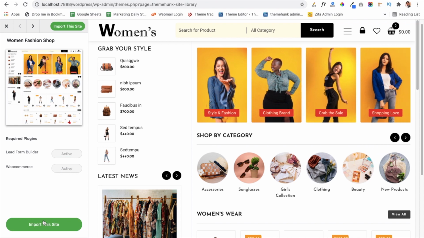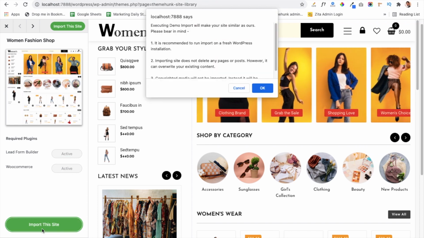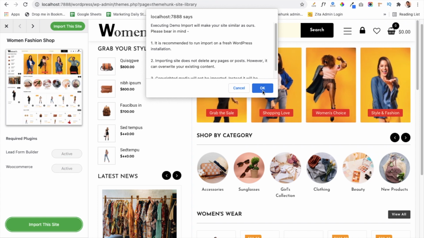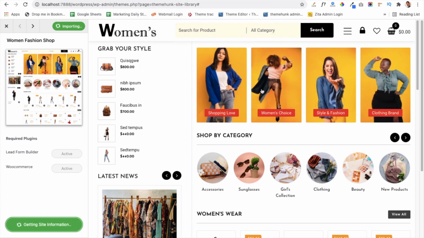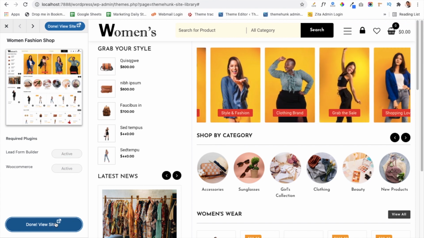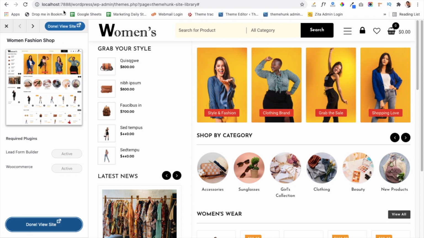After that you have to click on the import this site button and it will give you some instructions. You have to read those instructions and after that click on OK button. Now you can see our demo has started importing. Now our import is completed and it will highlight a button, done view site. You can click on this button to check your website.